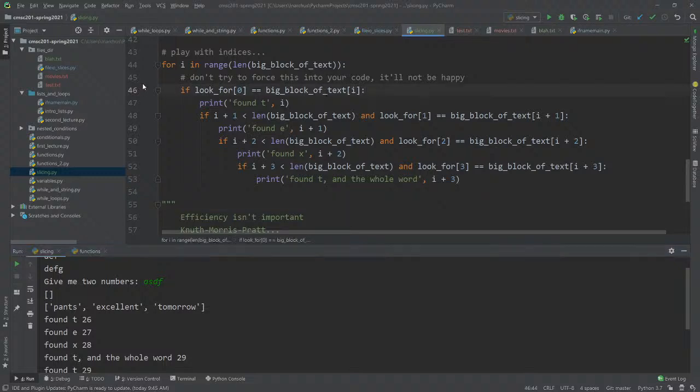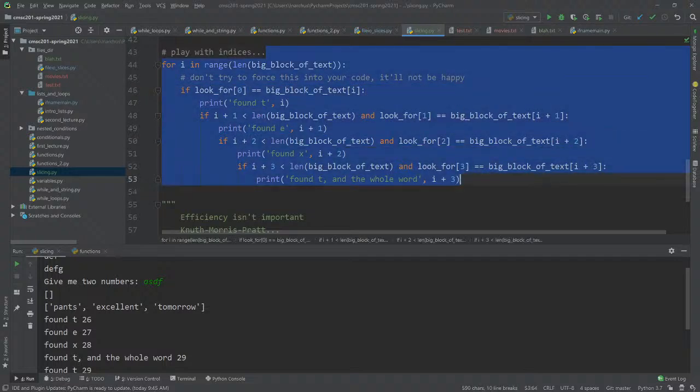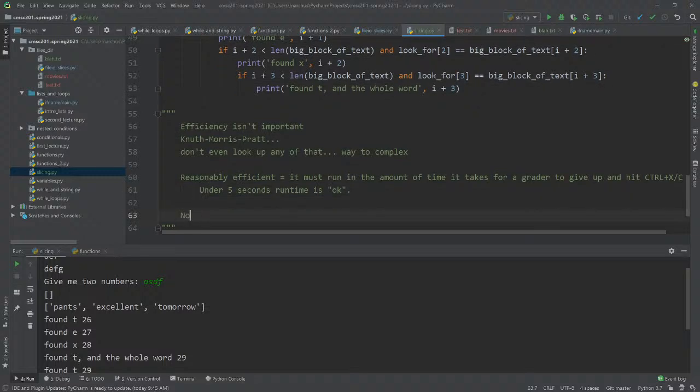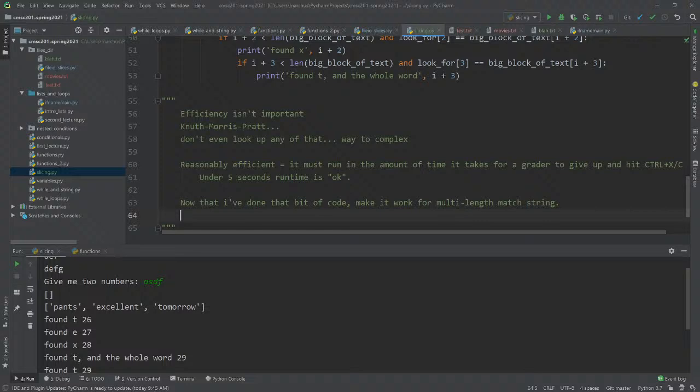Now, my hint to you is that this should probably be a loop somehow. So make this into a loop. So that's my hint to you. So my real hint for this problem is, now that I've done that bit of code, make it work for multi-length match strings, right? So that's the first thing that you have to do. And then the second thing that you have to do is the offsets, right? So the offsets are the other thing that you have to do. How do you do those?